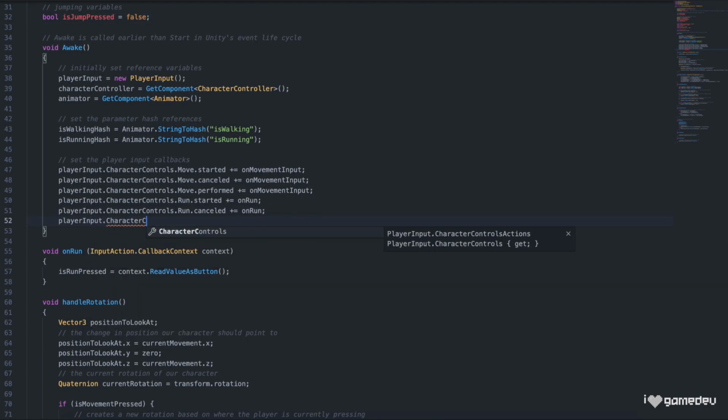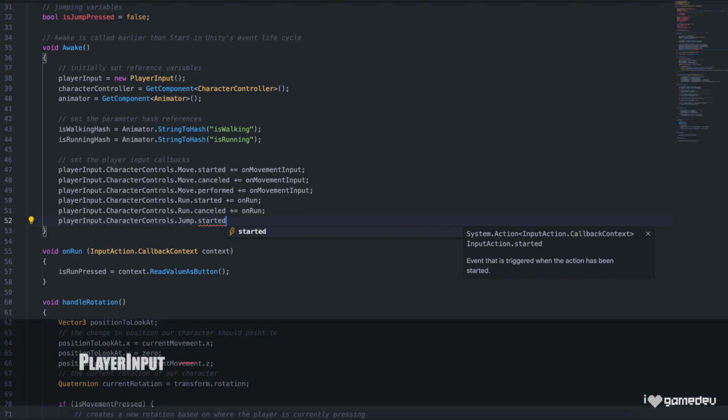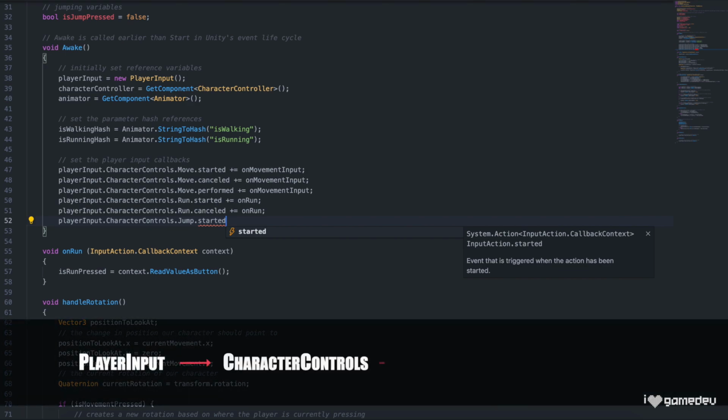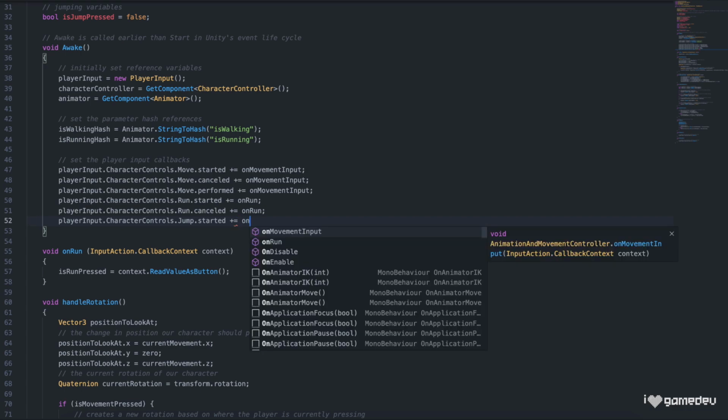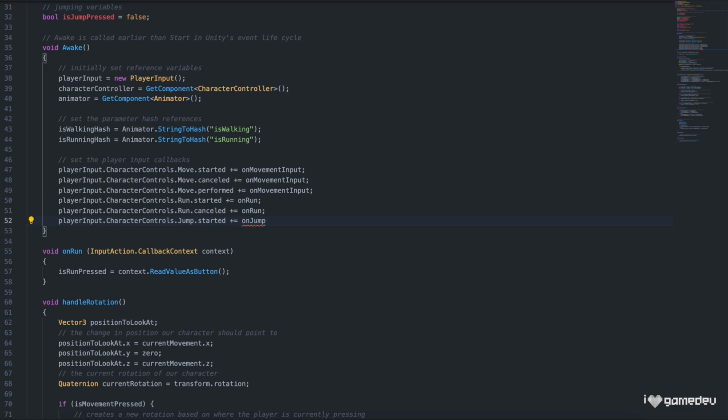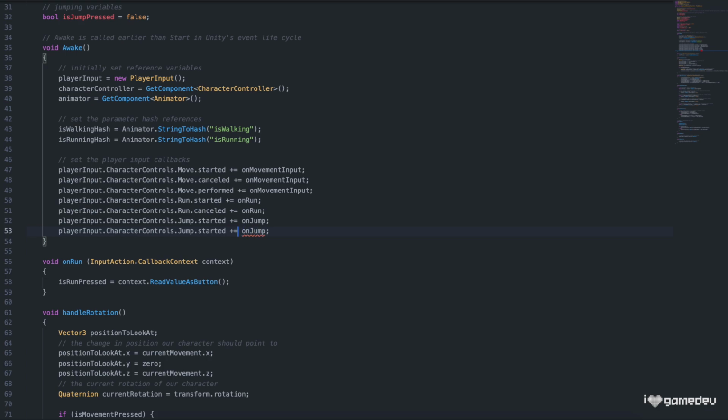We'll write playerInput.CharacterControls.Jump.started, which will map into our player input action, into the character controls action map, select the jump action, and designate that we want to listen for the started phase. We'll then add plus equals, passing in the callback function that we want triggered. We will name that callback onJump, and we can define that function below. But first, we will duplicate this code and replace started with canceled.